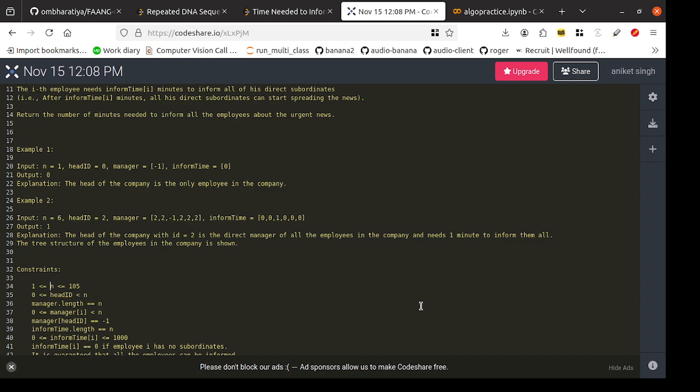Okay, got it. So, your company has between 1 and 10^5 employees. Your head ID goes from 0 to n minus 1. Manager.length is equal to n. So basically, every employee has written in a book who their manager is. Manager of i is also going to be between 0 and the number of employees.